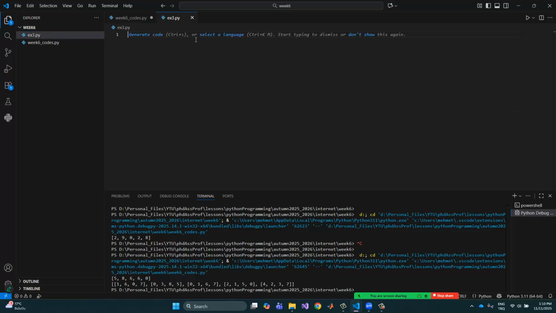Can you see my code right now, x3.py in here, guys? Because I shared my screen with the week 6 codes. You can show the x3.py. Eren, is it okay? You just write yes, and so okay.